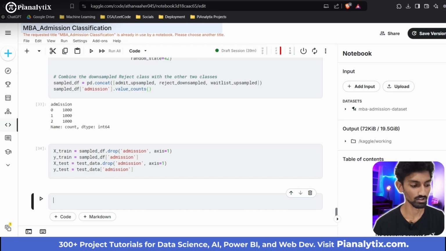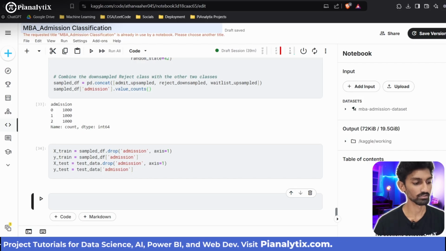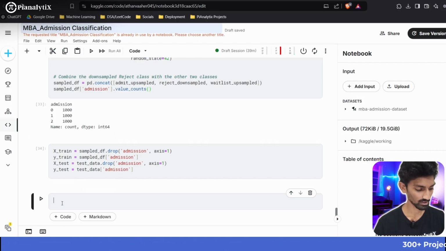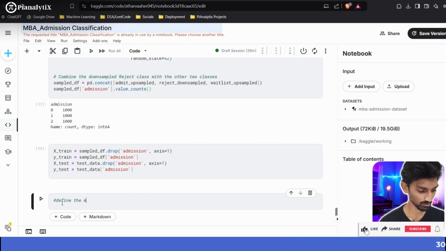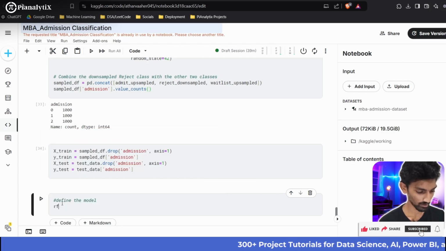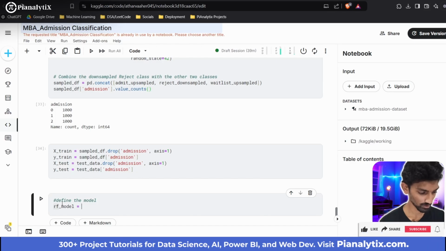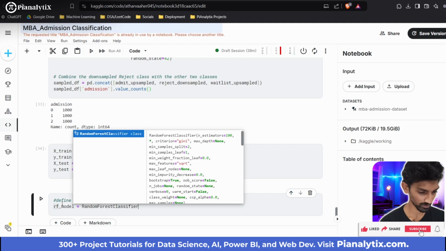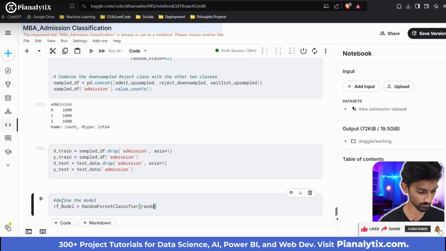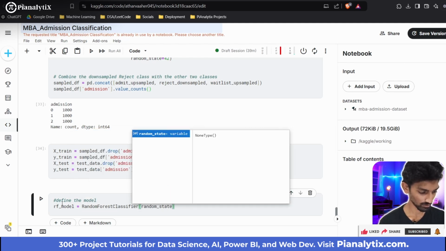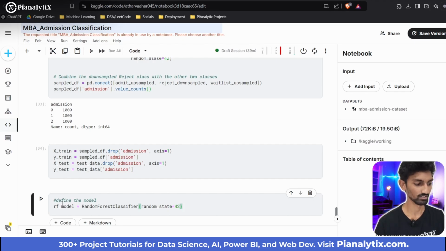Now what we'll do is train our model. Okay, so let's define the model and train it. So rf model will be equals to random forest classifier, and what we will do is random state equals 42 to reproduce the results.